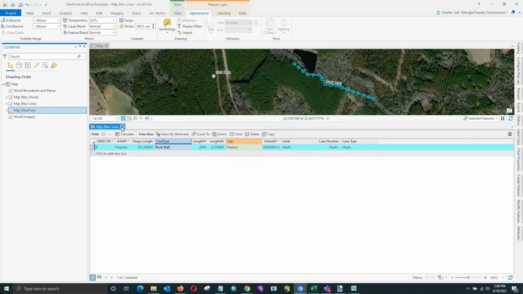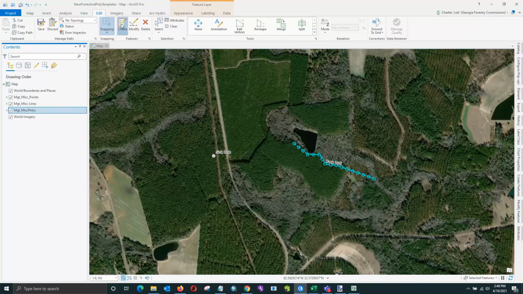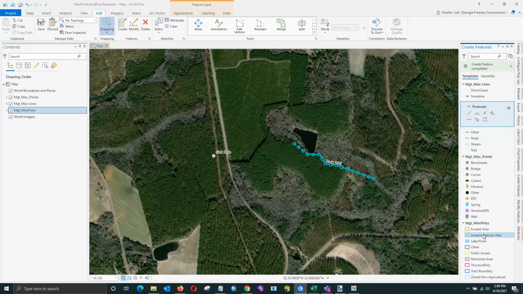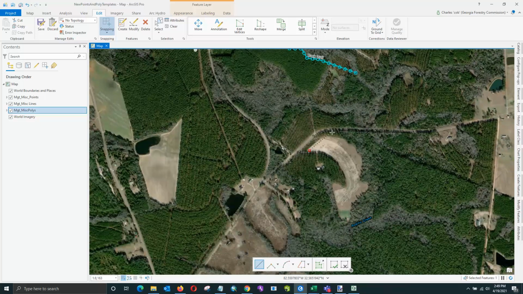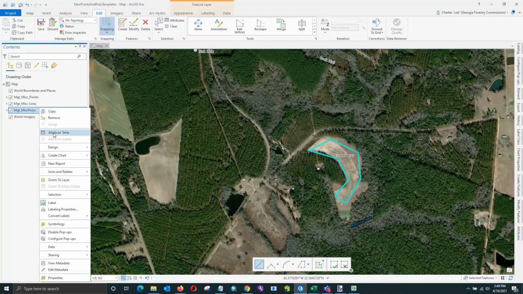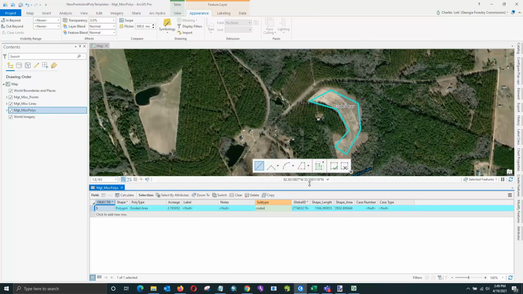So on the polygons, let's just create a polygon like an eroded area. So this could be an eroded area. And if we look at the attribute table, you can see there's an acreage field here that's automatically calculated, just the same way that the length for the lines is.